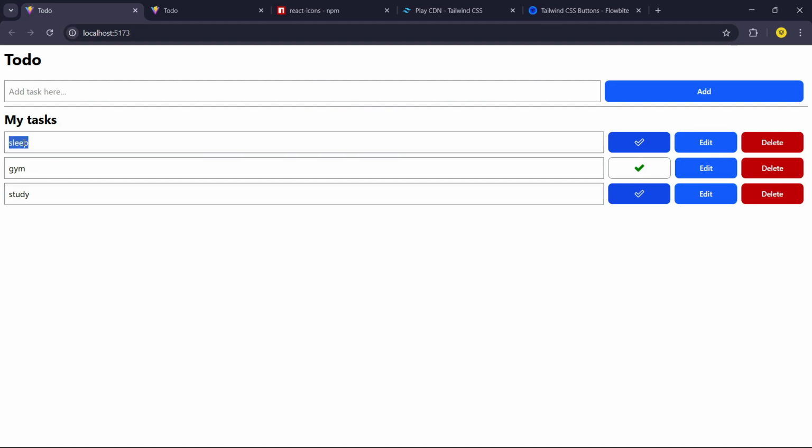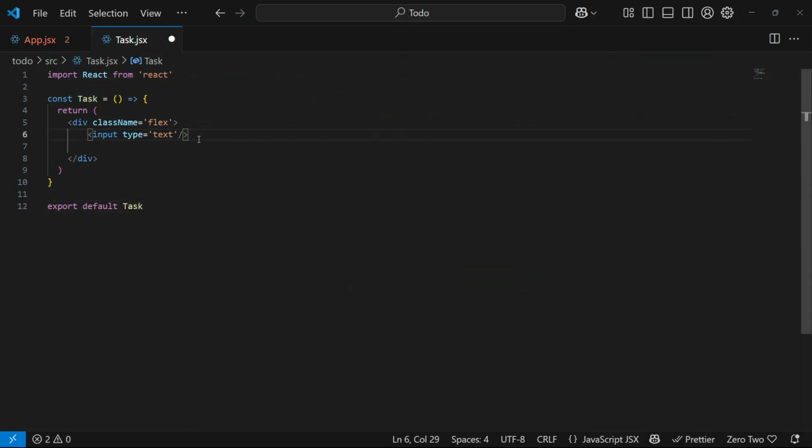Okay, which is our task from our list. Okay, so this has some border, and if I click on this edit button, it becomes an input. So when editing is not enabled, it is a text, and when we click on this edit button, it becomes an input box. All right, so we have to do some conditional rendering.